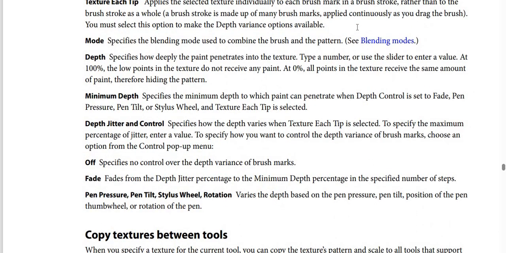And what's the meaning of fade? Fade fades from the depth jitter percentage to the minimum depth percentage in the specified number of steps. And what's the meaning of pen pressure, pen tilt, stylus wheel and rotation? All these functions vary the depth based on the pen pressure, pen tilt, position of the pen thumb wheel, or rotation of the pen.